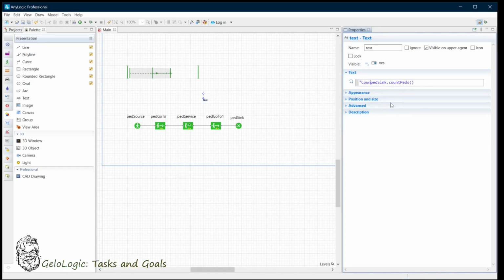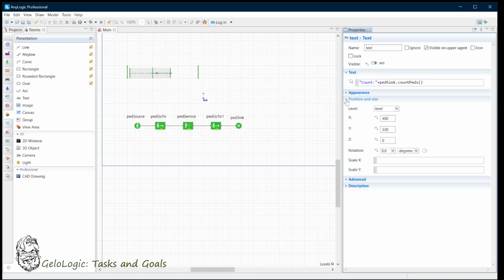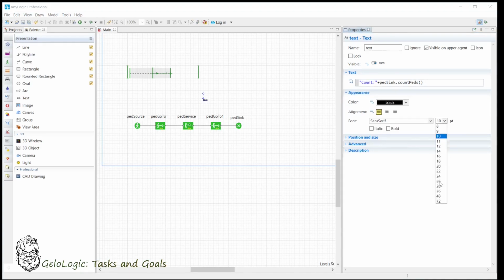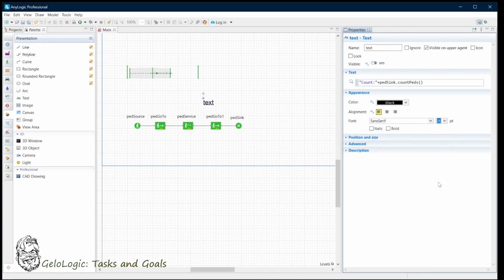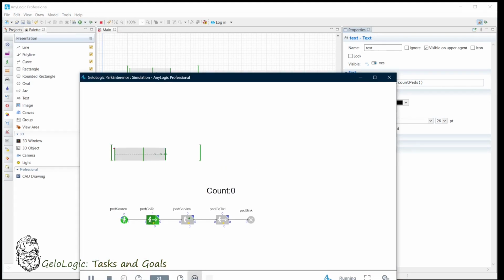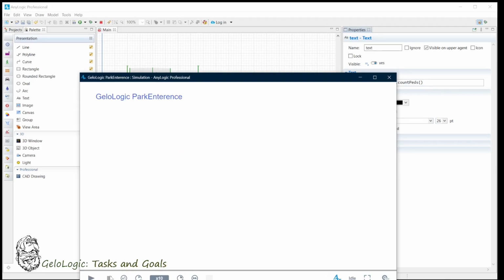To make it more readable, just place count. As you noticed, it's pretty small, so we're going to appearance. Here we change it to 26. Yeah, I think this would be enough. Let's see how it's changed. Accelerate a little bit. Now we see the count actually changing. It reflects this number, but when we actually stop, it still disappears.